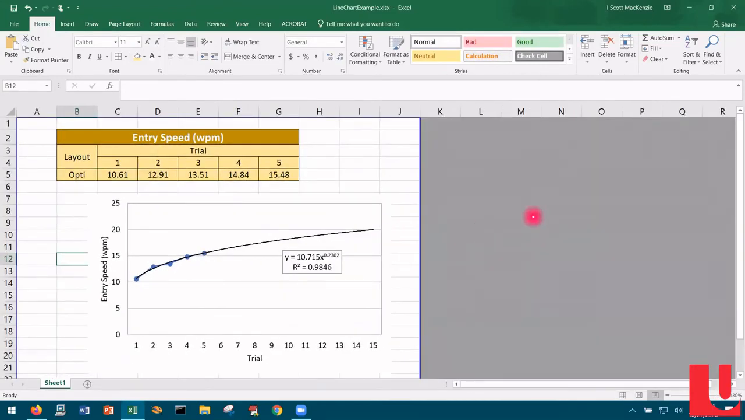Now I have closed the Format Trend Line dialog, and here we see the final result. We see the original line chart with a regression line superimposed. In this case, it's a power law of learning regression line, and it extends forward to trial 15. Also shown are the prediction equation and the squared correlation.